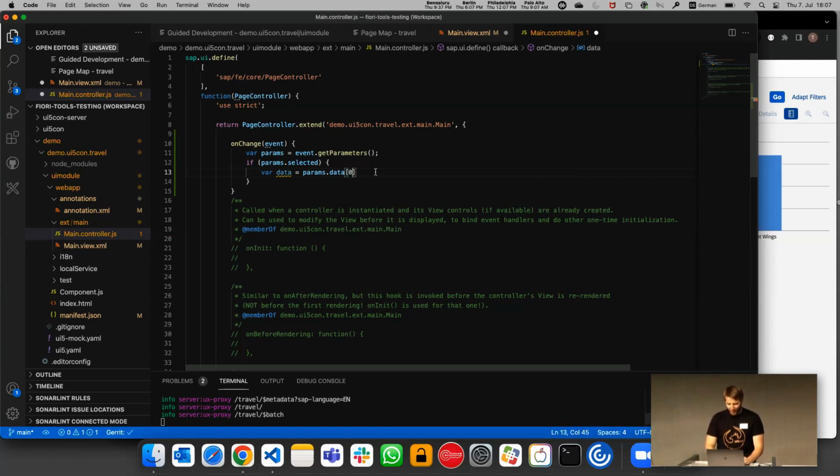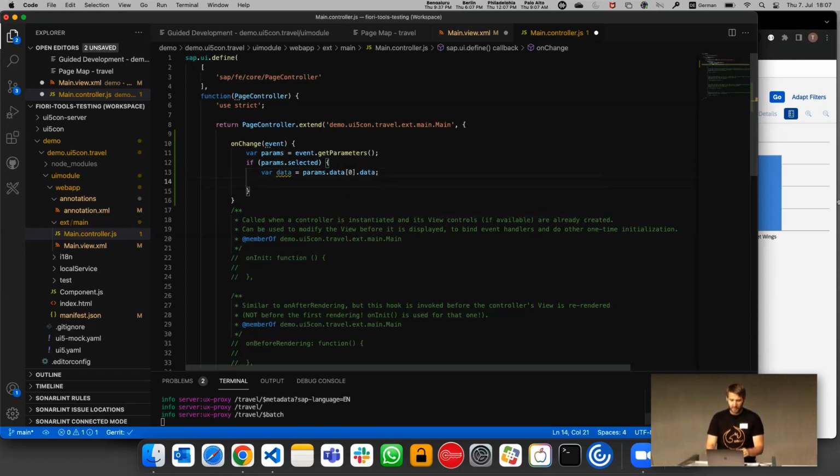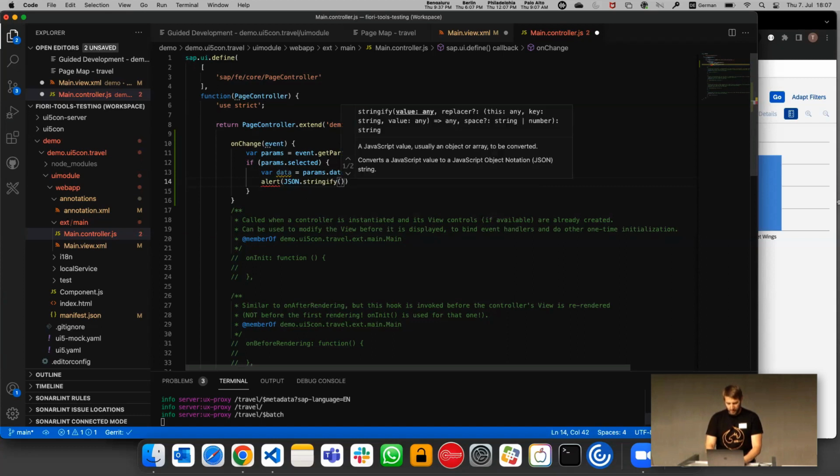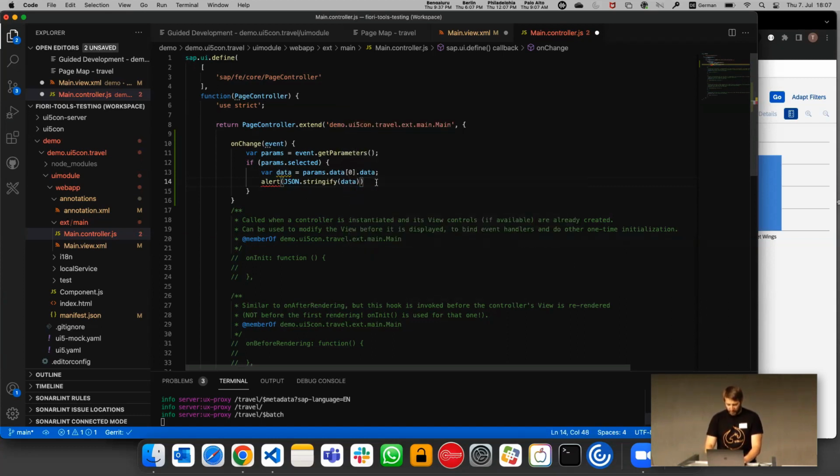So we want to get the first one of that array, and here we want to get the data object, because that should give us the information about which column in the chart was selected. But let's quickly check that. And the data here. So that's just making sure that I didn't do any typos or anything here.